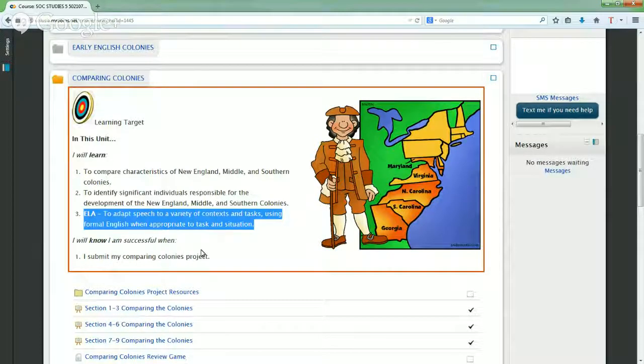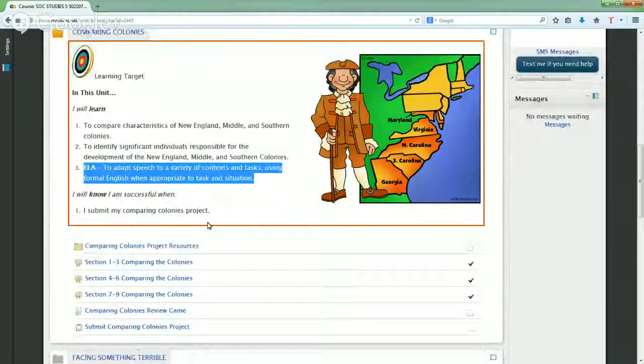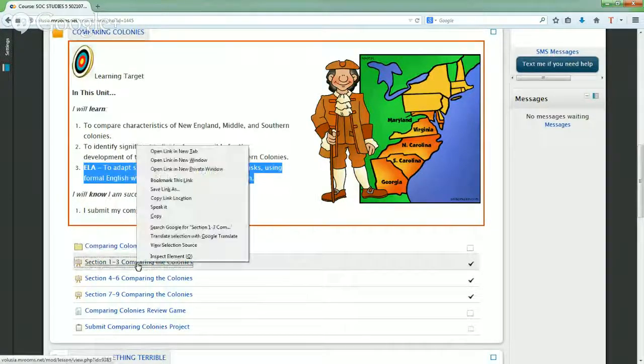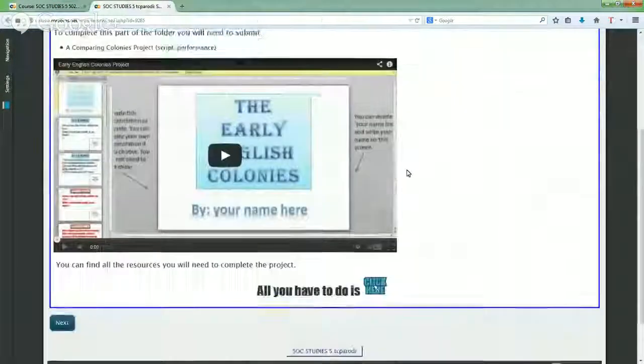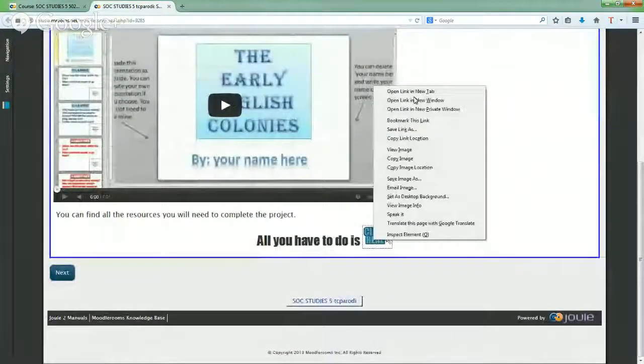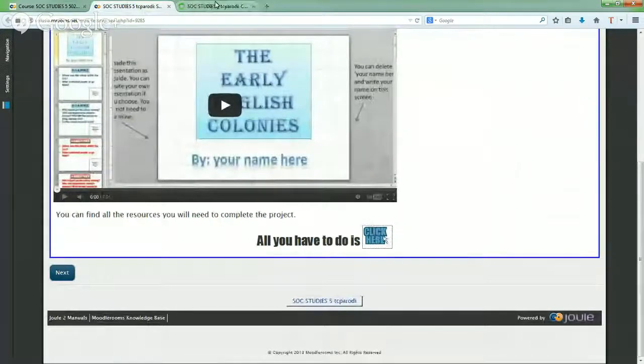And you'll know that you're successful when you submit the project. The project is basically a script with bonus points if you perform the script. So let's take a look at the first section of reading, and you can get into specifics. I open it in the new tab, and then you go down here to see all the resources. Let's look at the resources.